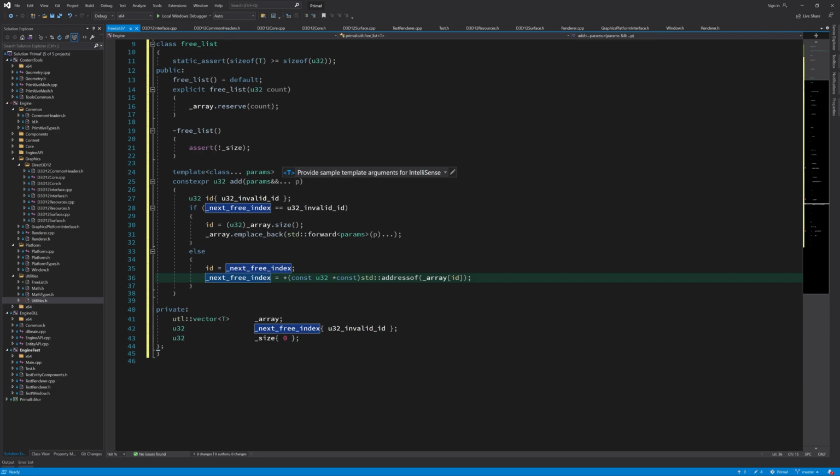This might as well be the same value as invalid ID. That means that there is no available slot. And in that case, the next time we want to add an item, we will need to allocate new memory.